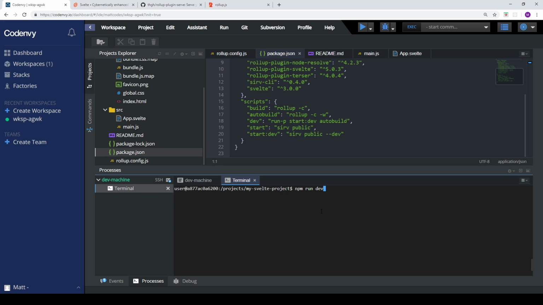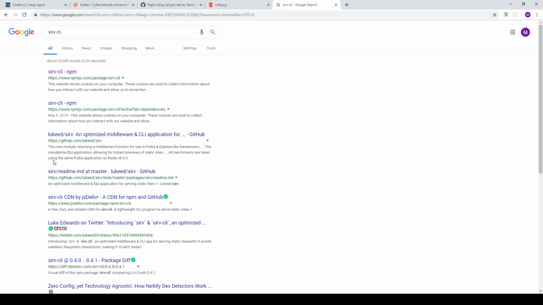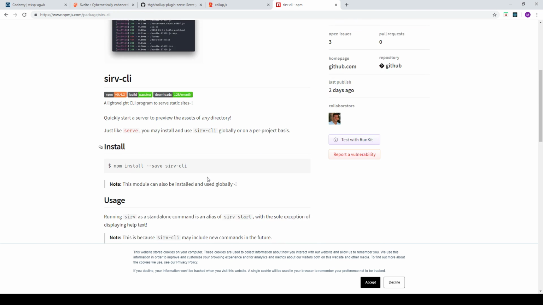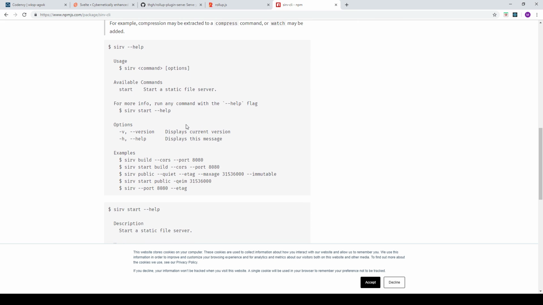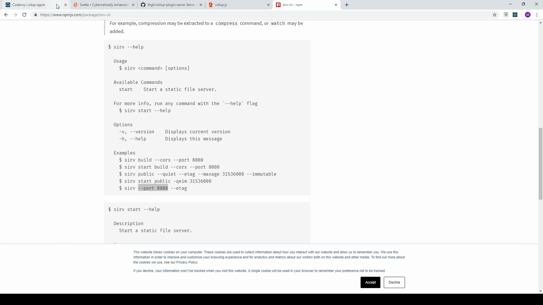Wait, what is this? npm run dev, that's this. Run dash p. Start dev. Oh, so serve. Okay. So serve CLI. I don't know why I was looking at rollup. Dash S port. There we go. That's what we want. Oops, wrong thing.